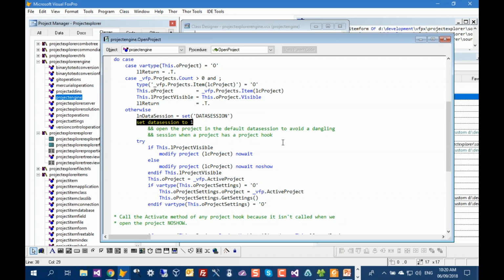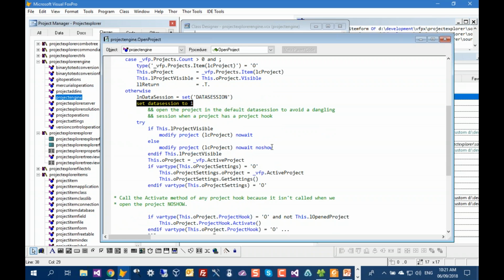However, if a project has a project hook, and we open the project in the Project Explorer's data session, then when you close the project, you have a dangling data session, even after you've closed Project Explorer. So we have to set data session to 1, then open the project, and then we avoid that issue. So we discovered that the hard way.